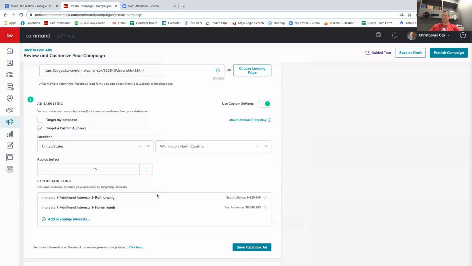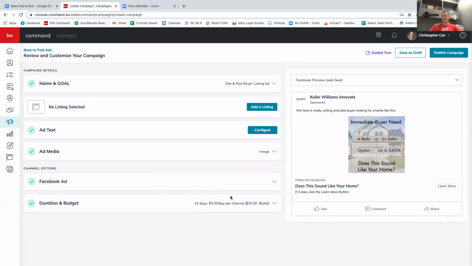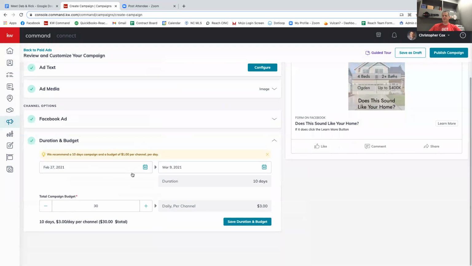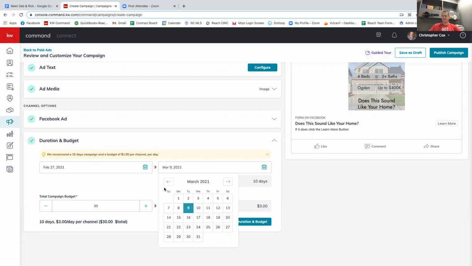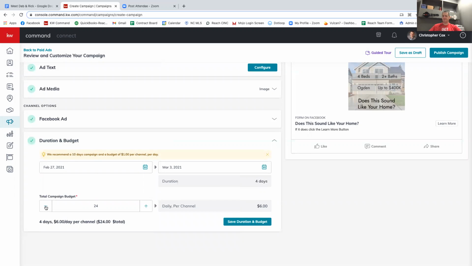3 to 5 is usually a good number on that. Go ahead and hit save Facebook ad. And then the final part is you create your duration budget. I usually like to run them for at least 4 or 5 days. I don't like to go more than that. I don't go with the 10 recommended. That's just my personal preference. So I'm going to go ahead and change this to 4 days, and we'll move down to $25. And then you hit save duration budget and publish campaign.